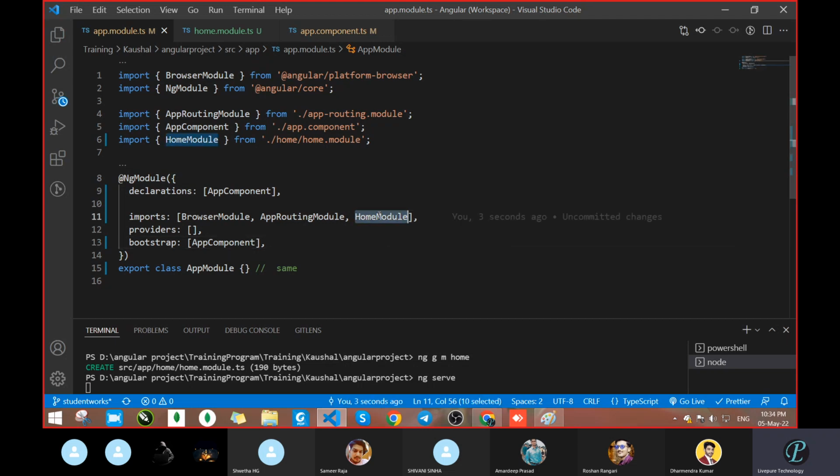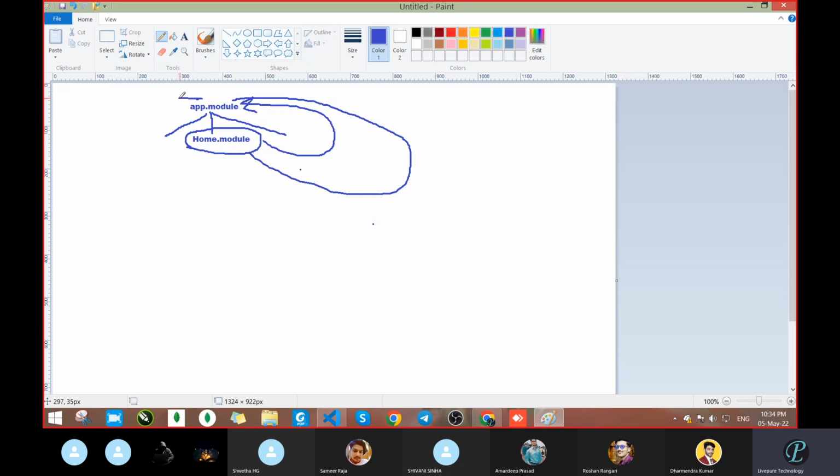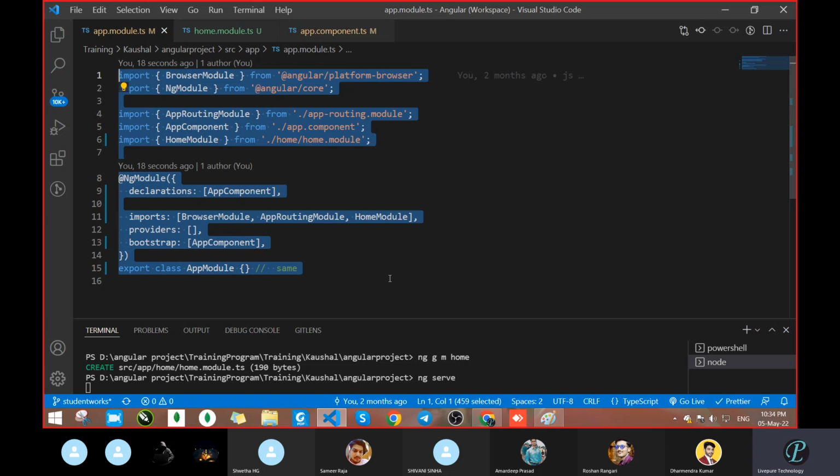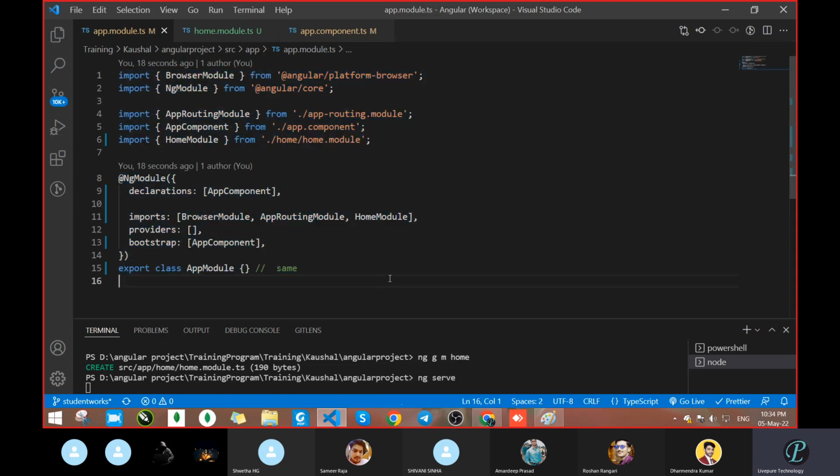Now the home module is part of your root module. Root module means the top level module. Clear or not? Now we have imported the home module inside the app module. The app module is already known as the parent module, so now the home module has become part of the parent module. Now we can use the home module anywhere, wherever required.